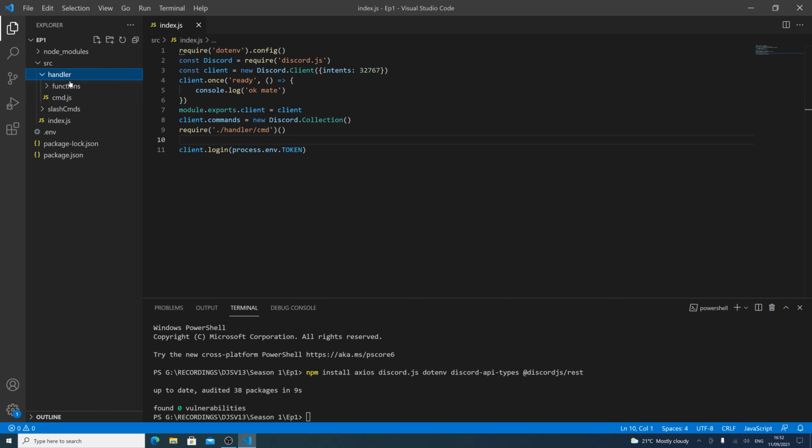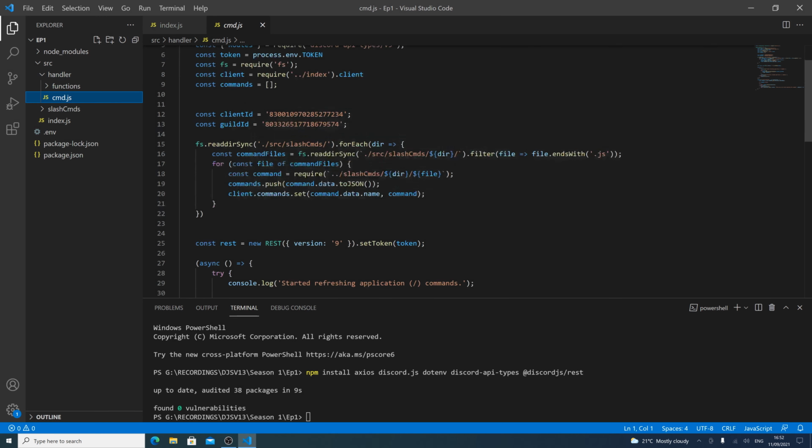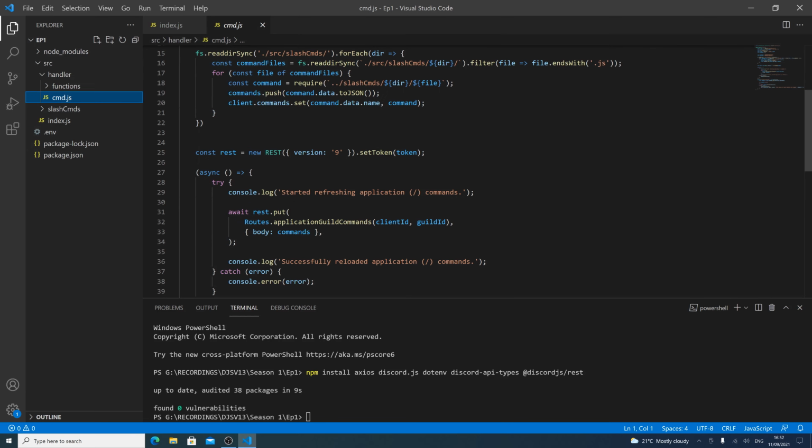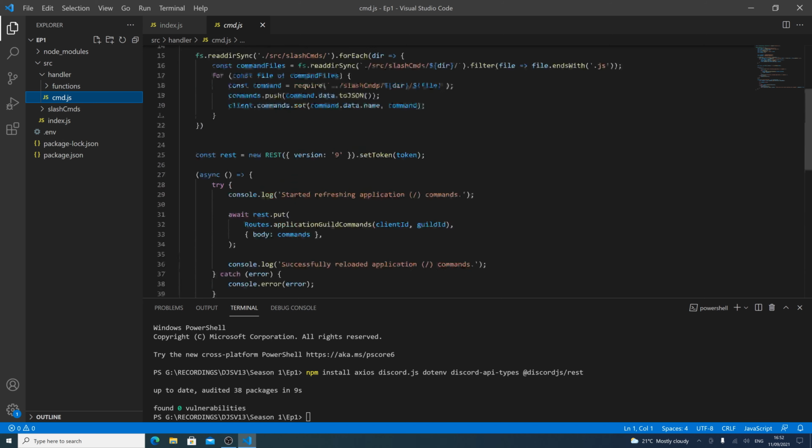Next we'll go over the handler, and we have a command.js and a functions folder. We'll get to this functions folder later, so we'll just open here. And this is quite new to me, all of this stuff. I've never made a Discord.js bot with slash commands this way. However, from what I've seen, it's a lot easier because we're going to be using Discord.js slash command builder.